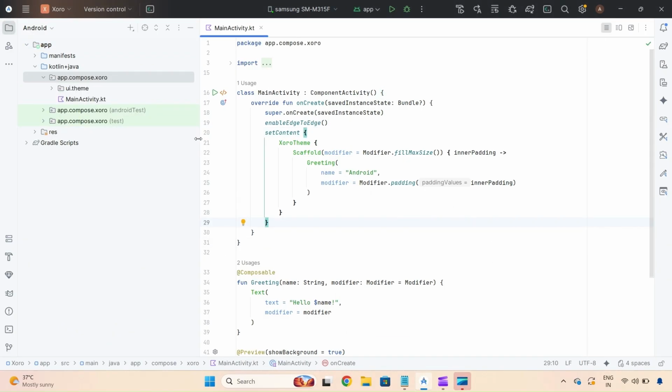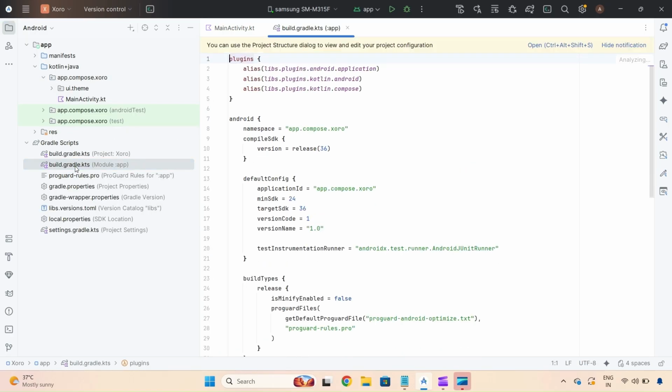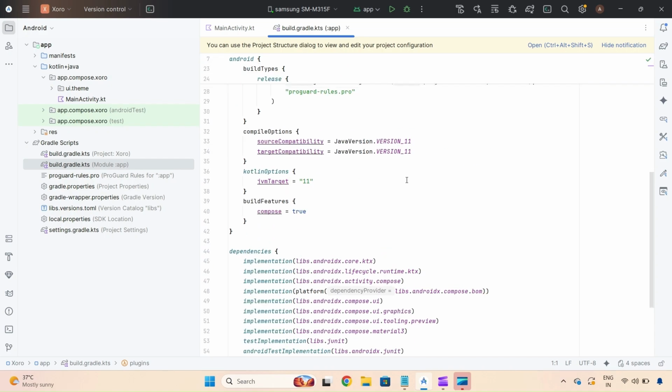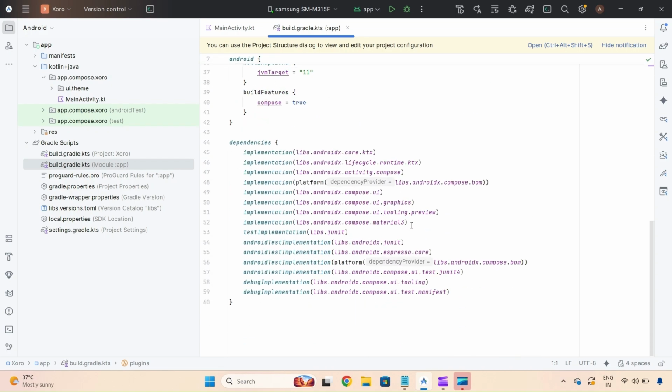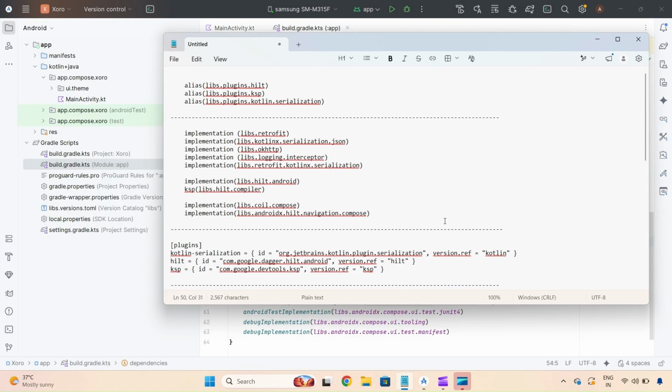First, let's add the required dependencies. Open the build.gradle file. To save some time, I've already prepared all the dependencies in a separate file. I'll simply copy and paste them into the appropriate Gradle files.